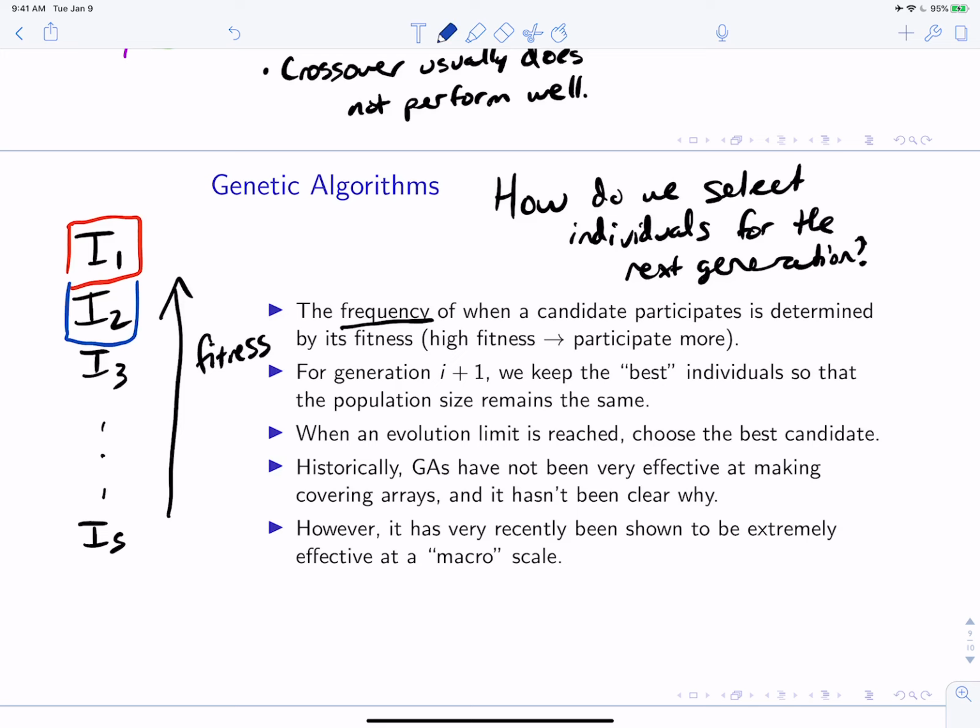Yeah? Wouldn't the fitness of rows depend on what rows you selected before? Yes.